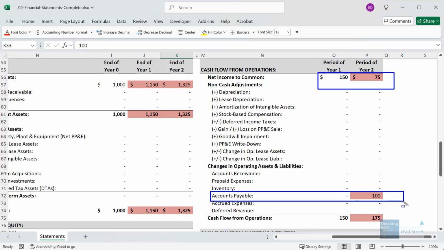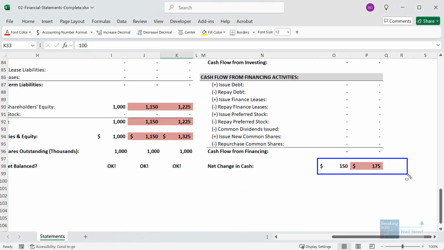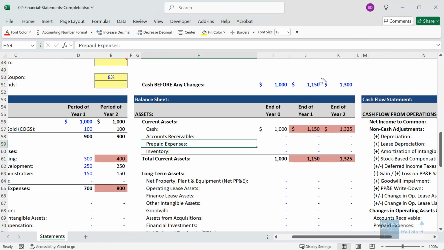So we add this back. We say that accounts payable goes up by 100, which is equivalent to saying that it was a non-cash expense for 100. And so at the bottom, our cash balance is actually up by 25. You then conclude this by going to the balance sheet, and you can see that the cash here increases by 25, and that's the only change on the asset side.